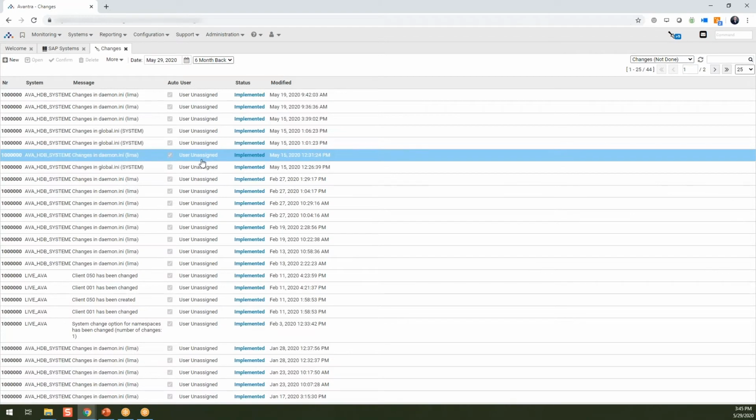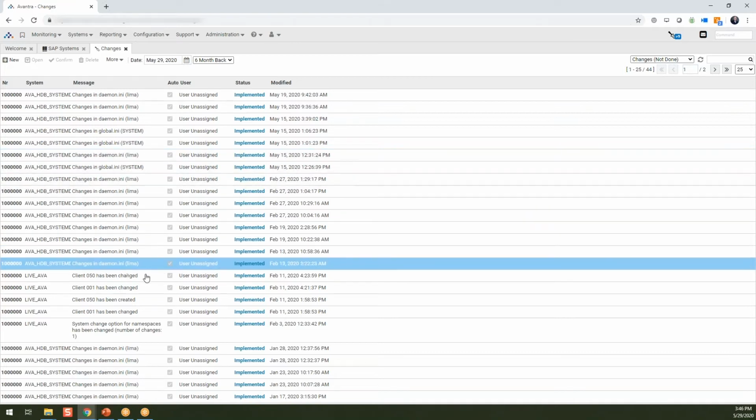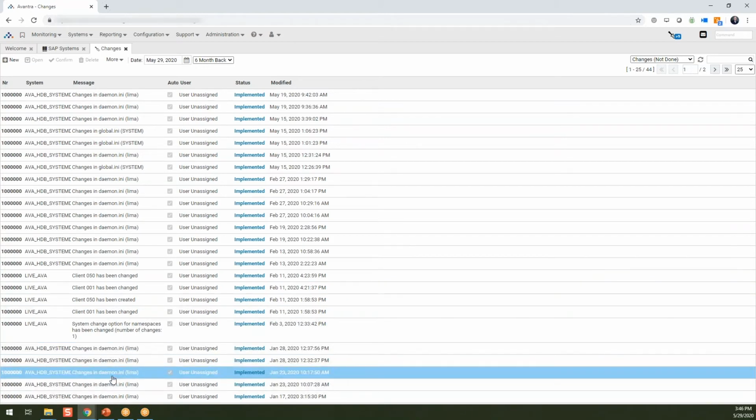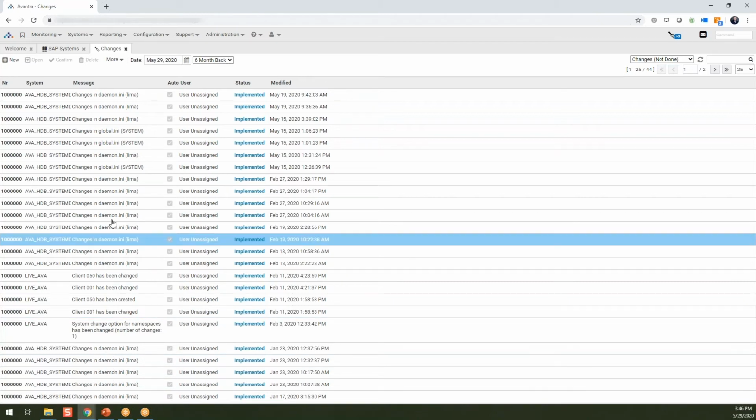These are the types of changes that you would often find in an audit. So things like, did a database user get created? Did a client get opened up? So you can see a client has been changed, right? What did it get opened up from? What did it get opened up to? Did it get closed back down? Did a kernel update happen? Did support packs or enhancement packs happen? Were there changes here in any .inis, right? So very, very deep changes.